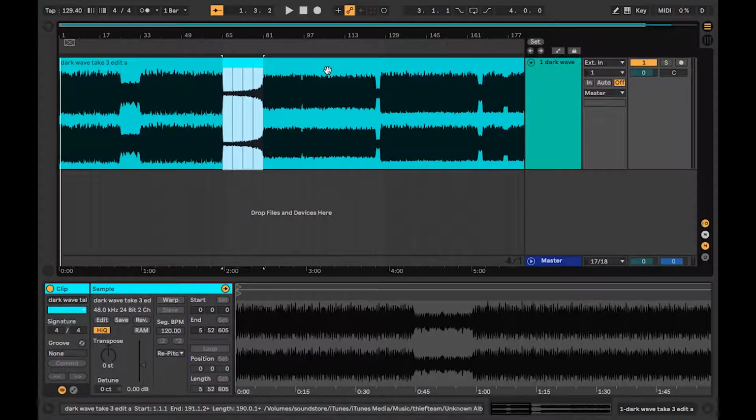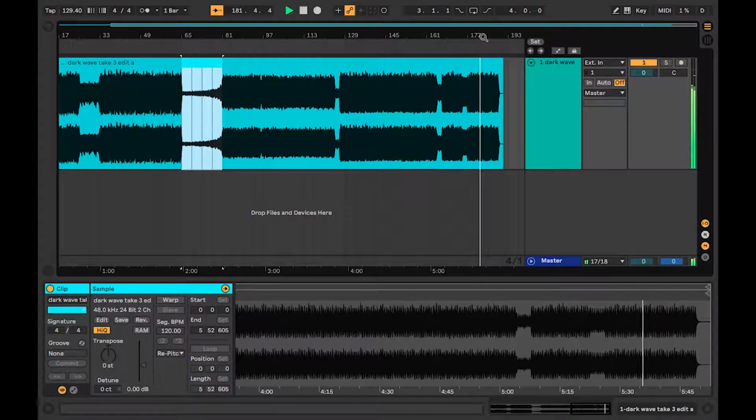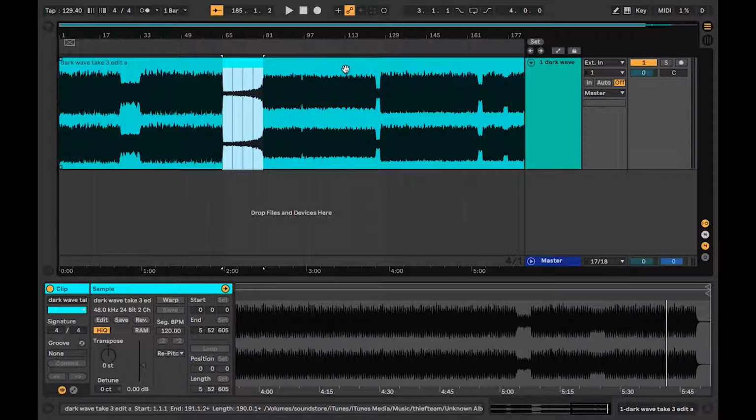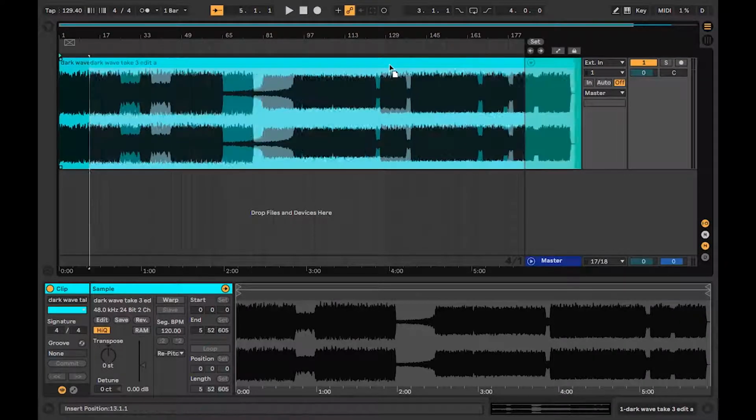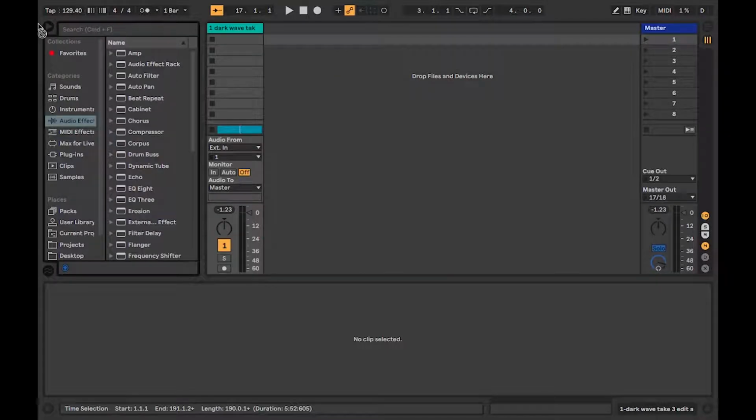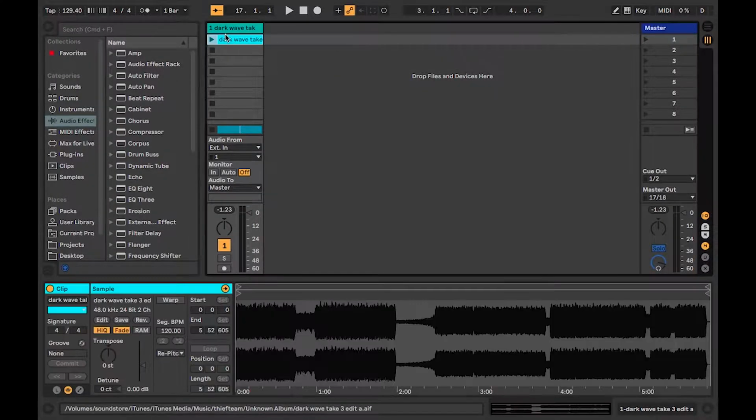An important thing to remember when you're editing is you want to make it make sense musically. Another cool thing you can do with Ableton is you can take this entire clip and bring it into the session view. And we're gonna put it right there.